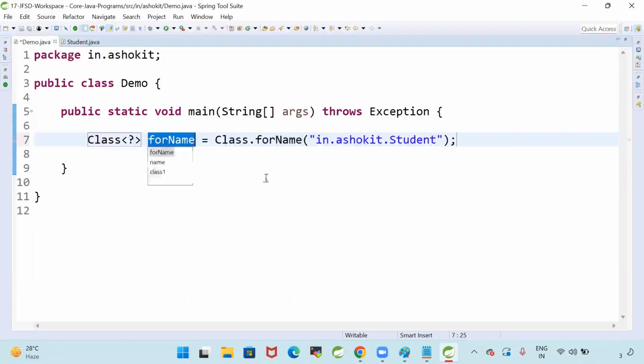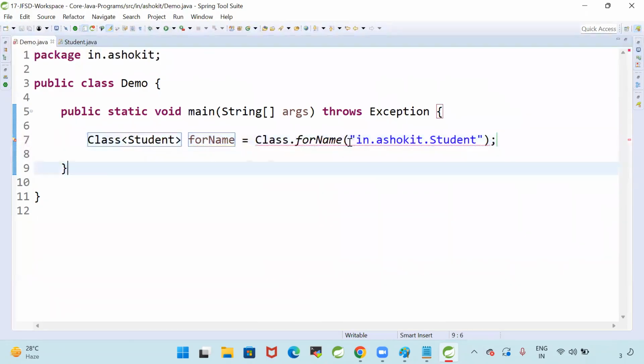Now let's store that into a variable. What is the return type of the forName method? Class. What is this question mark? This question mark is called a generic. It specifies what type of class we are loading. I am loading the Student class here.